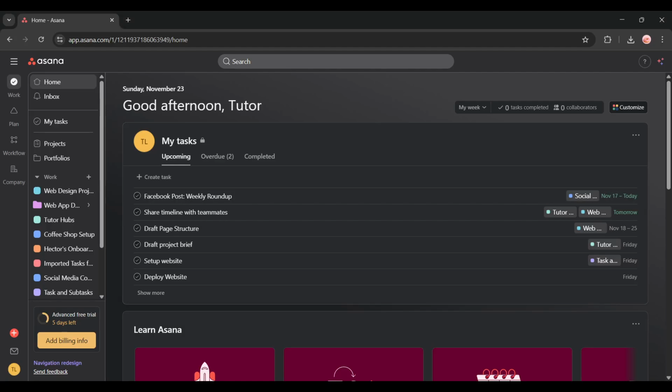Welcome back, everybody. Today, I'm going to teach you how to use Asana inbox and notification settings. If you're managing multiple projects and collaborating with team members, mastering your Asana inbox will help you stay on top of updates without feeling overwhelmed by constant notifications. Let's dive into how you can efficiently manage your notifications and customize them to fit your workflow.